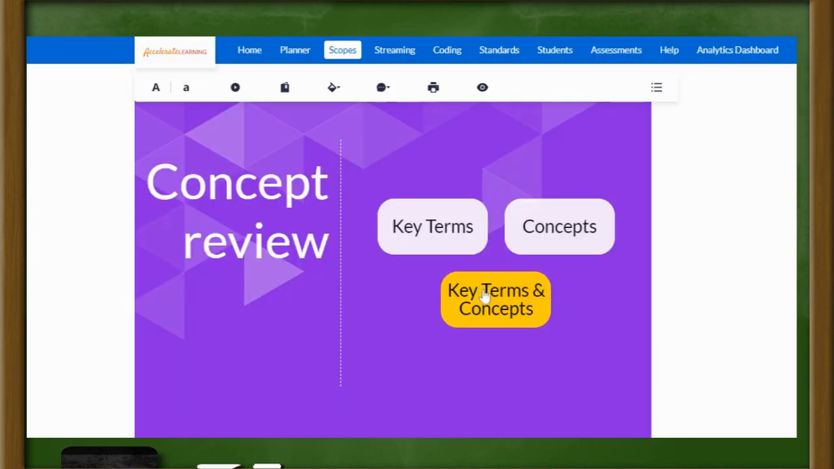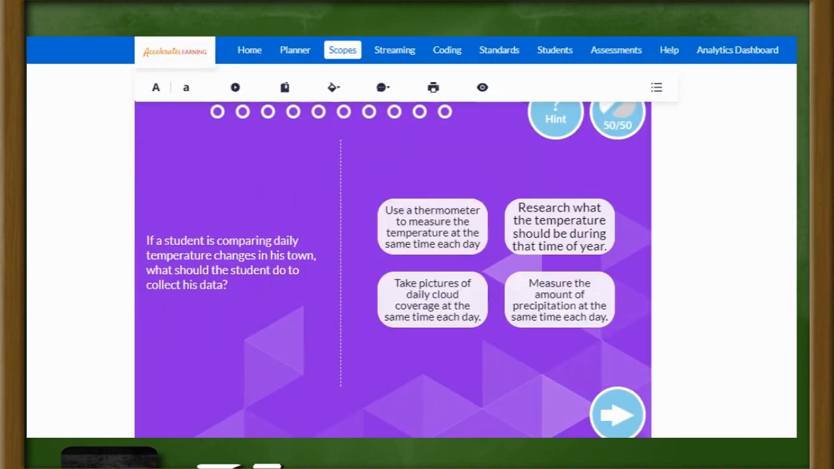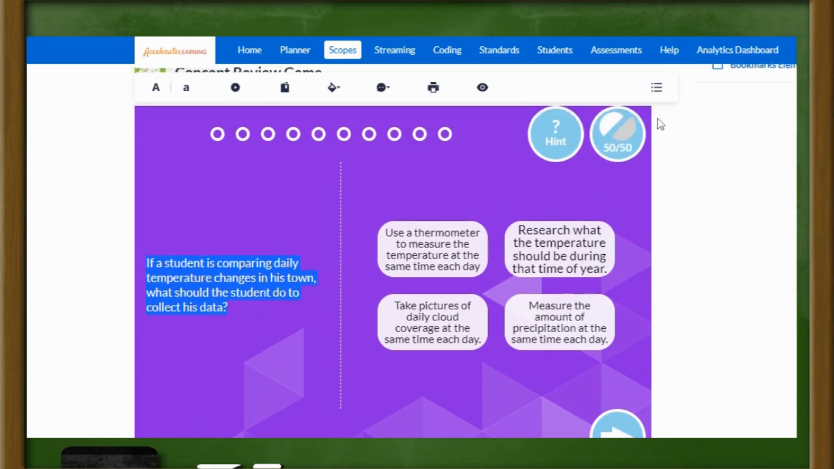In this activity, you'll pick key terms and concepts. You'll be given either a sentence or a word on the side here. You will have to decide which answer matches this description the best. If you are not sure, you have two things up here that can help you solve. Let me show you what happens.